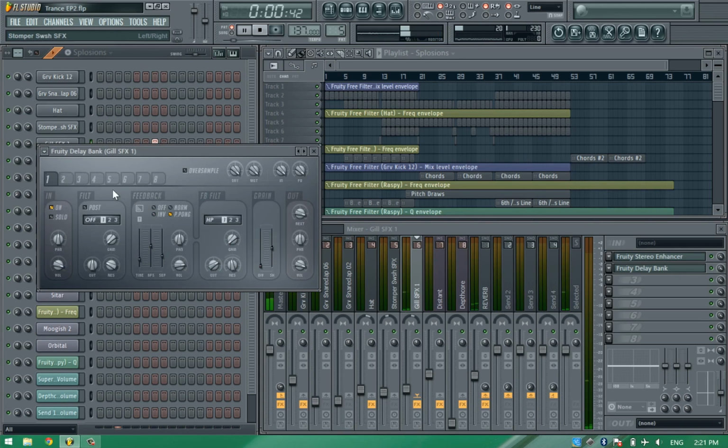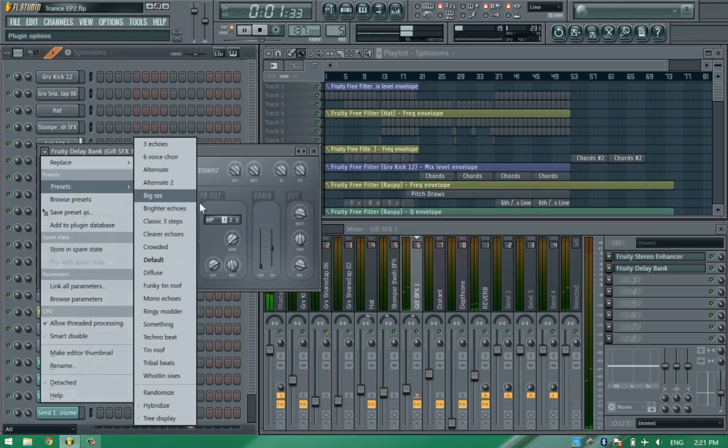There's lots of different settings in here. Always remember that there are also presets you can play with that will help you get started. Right now I'm just on the default to keep it simple. Go ahead and close this here.